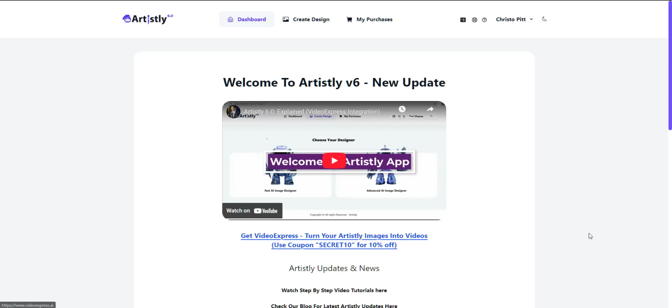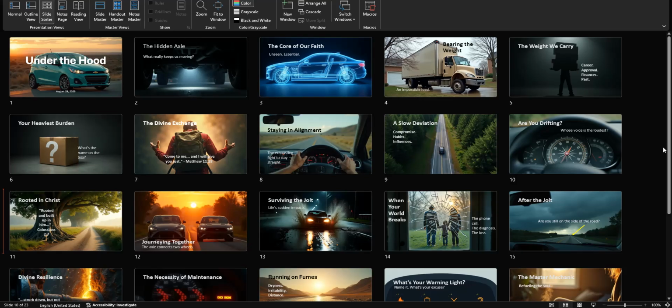Hey there, welcome. This is another episode in our Artistly series, and today we're going to look at how to generate images for our PowerPoint slide background.